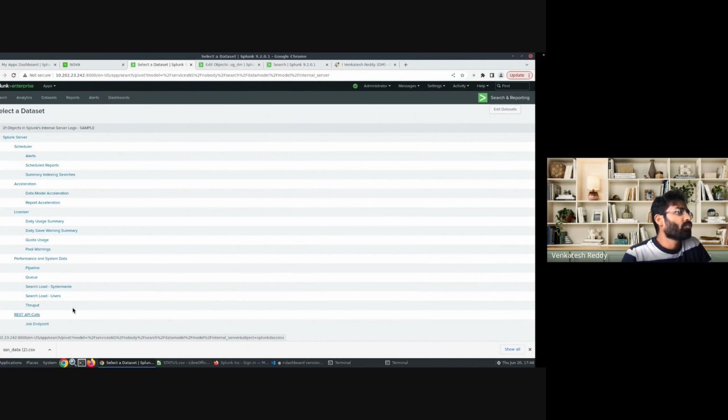Here I just want to create a small query based on the queues. Since I have all the fields, I will go with the queue name. I will split by the queue name. You can give the name whatever you want, or just leave it as default, and then you can add it to the table.